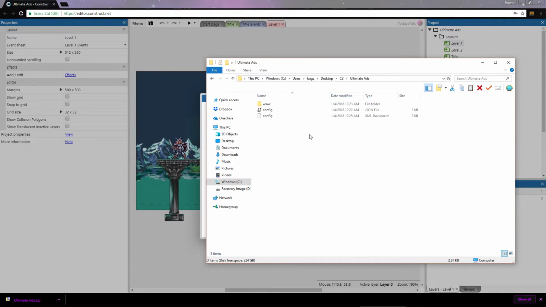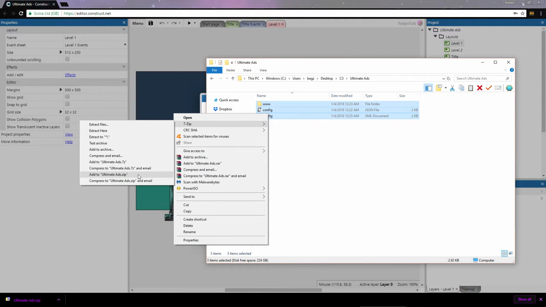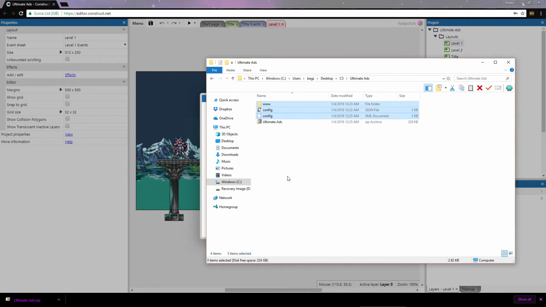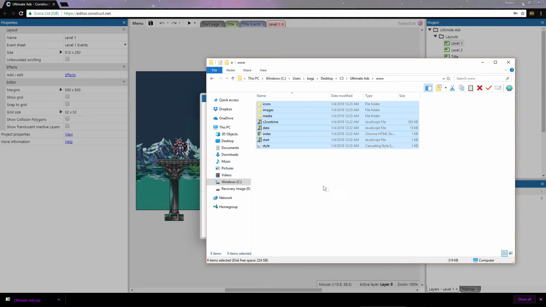Now, if you're going to be building with Phonegap, you'll want to select everything and zip it up again. This is the file we will upload to Phonegap to build our APK. If you're going to be using Cocoon to build the project, go inside the www folder, select everything contained within, and zip it up. This zip file is what we'll use to upload to Cocoon and build from there. At this point, we're ready to move on to building our project for release.